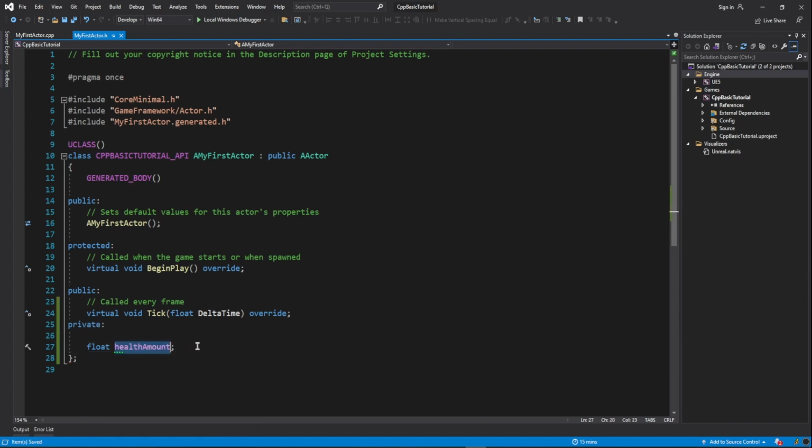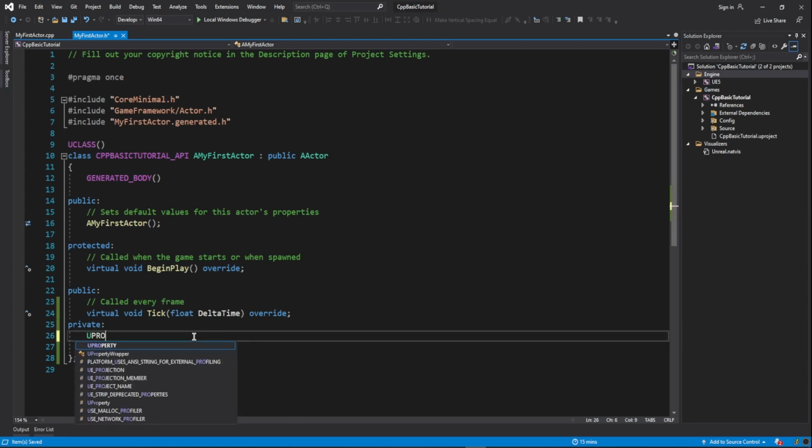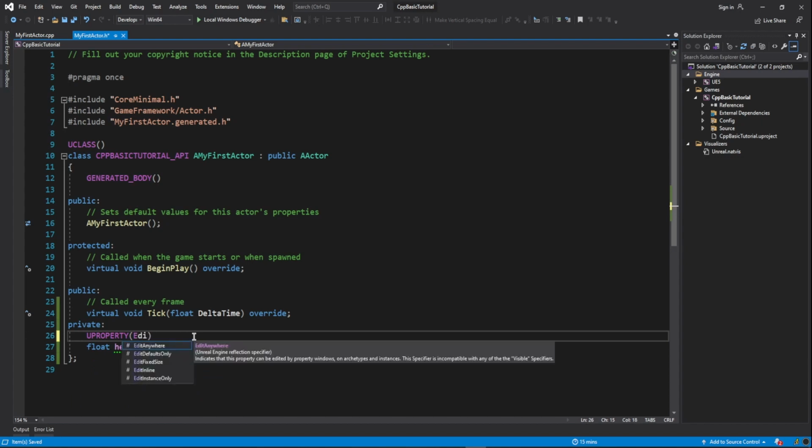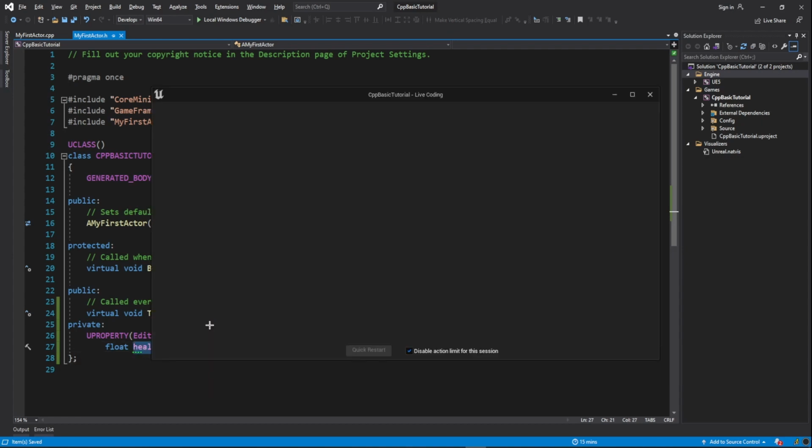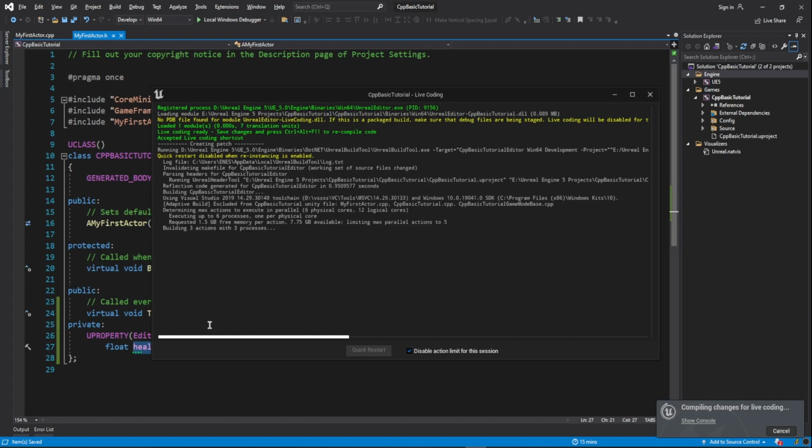Now to add this variable in the editor, we have to add a macro which is UPROPERTY, and we have to add a specifier which is EditAnywhere. With this specifier, we can edit this variable in the editor. Let's compile our code with Ctrl Alt F11.